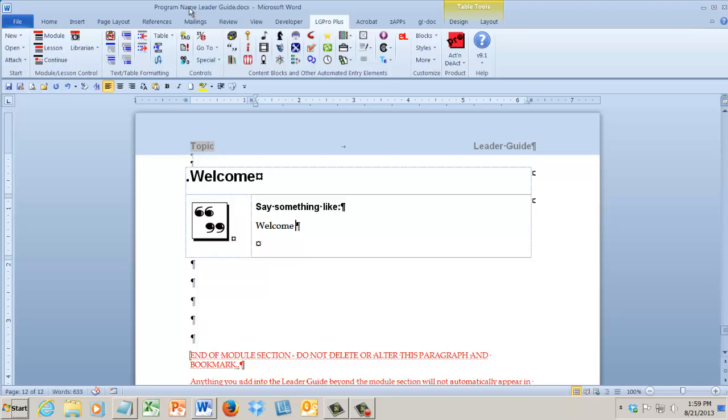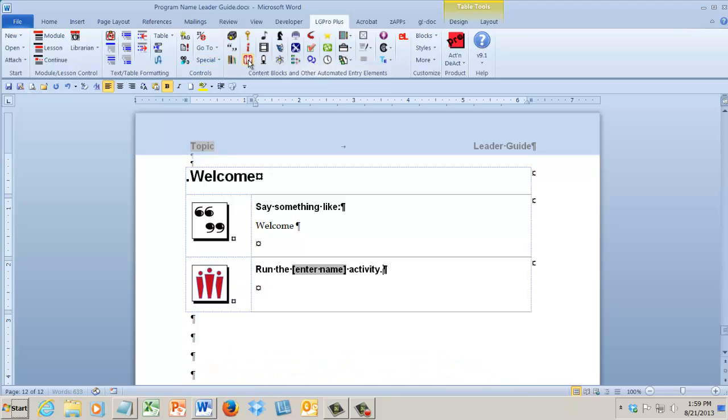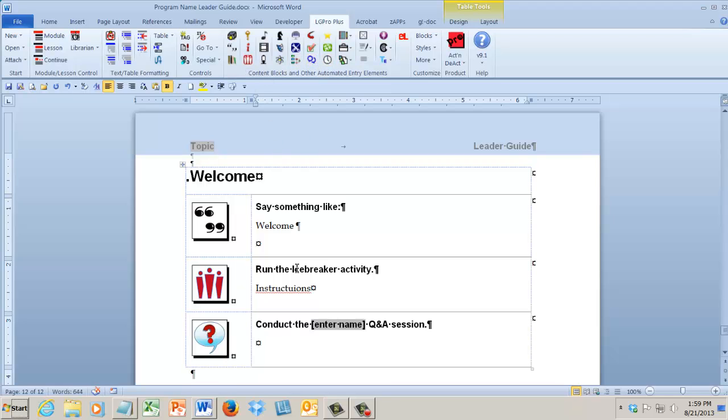That expands for me to say something like, and then I can type in just briefly what I want the trainer to say. And maybe the next thing we're going to do right away is some kind of icebreaker activity. So I could put in a visual cue for a group activity and then put in the instructions for how I want the trainer to run the icebreaker activity. And maybe there's going to be a brief Q&A that's going to follow that, just to get people talking a little bit.